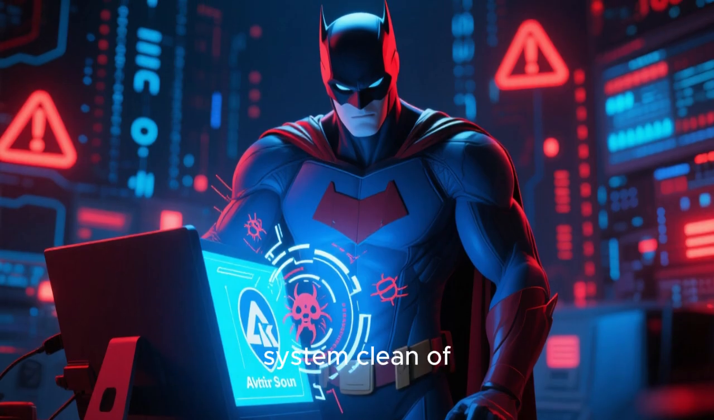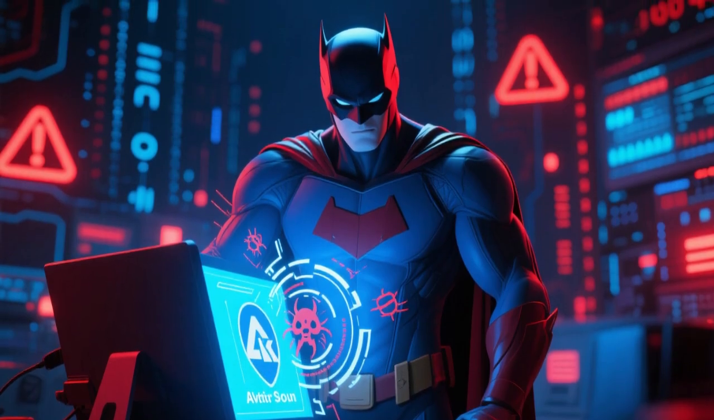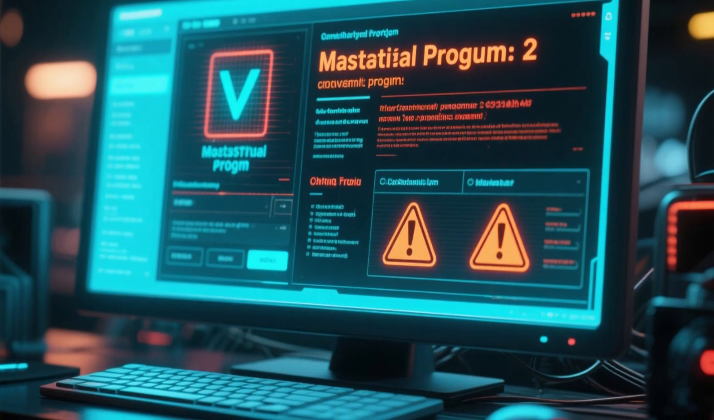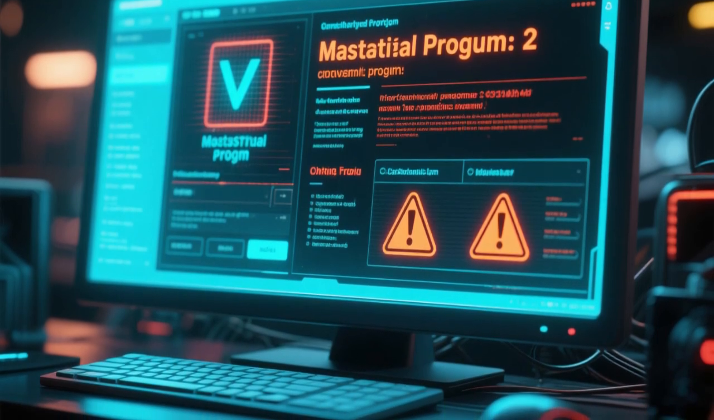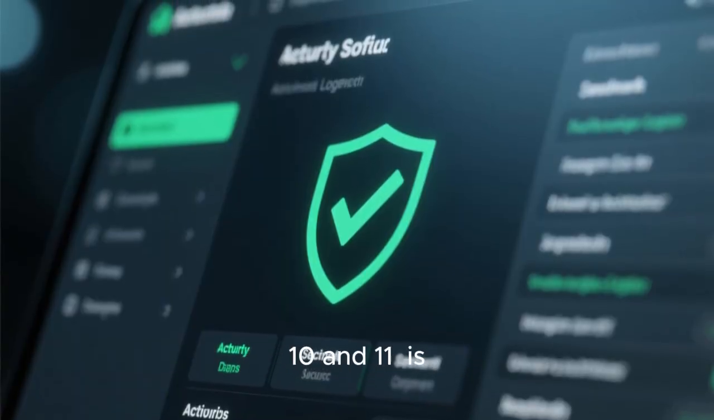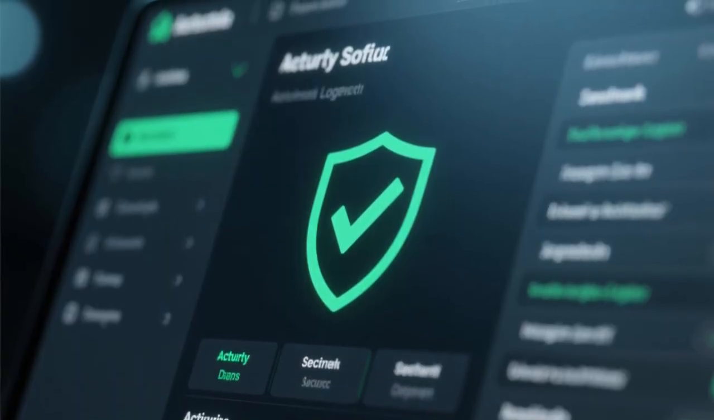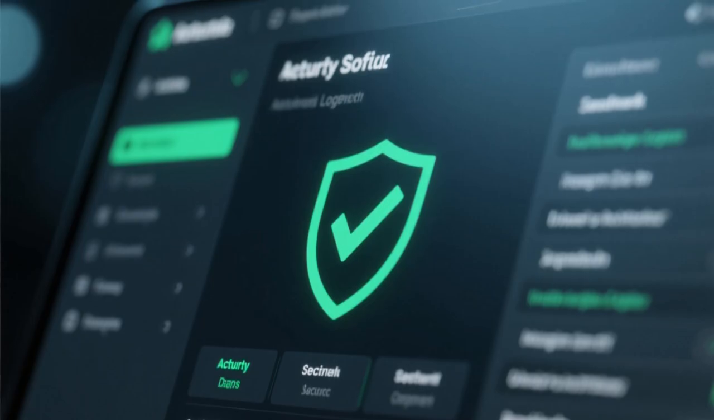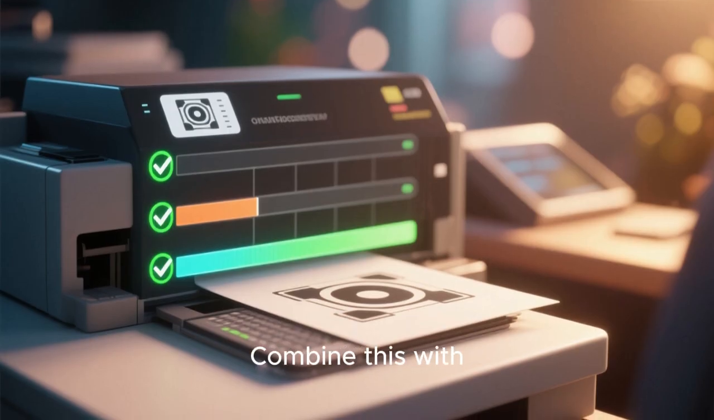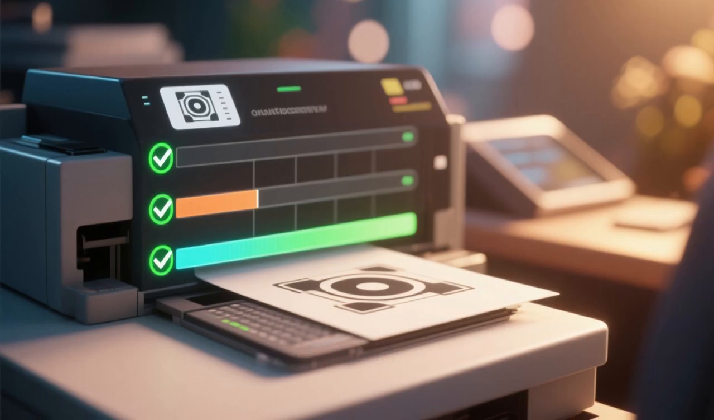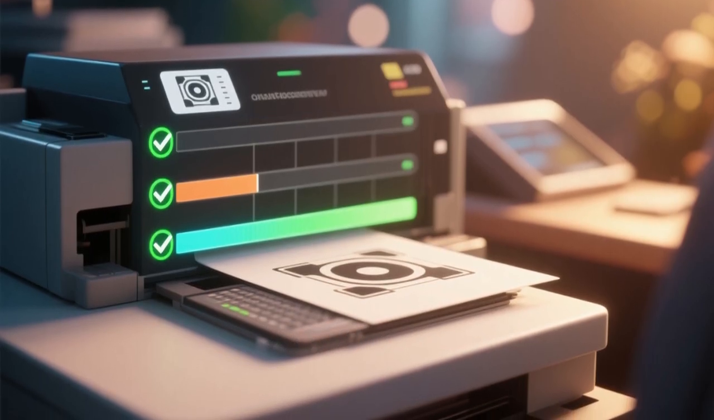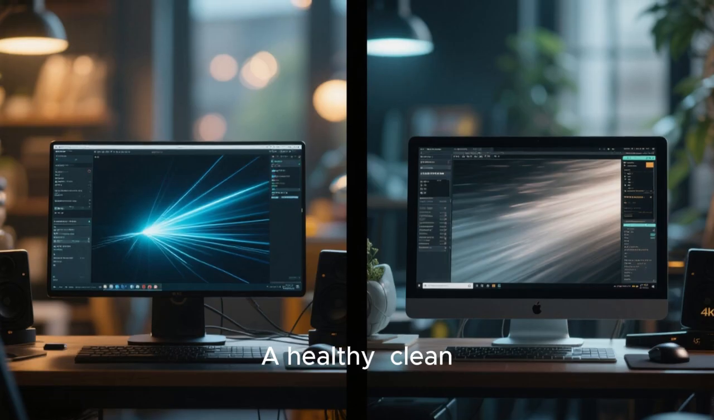Finally, let's talk about keeping your system clean of malware and viruses. A malicious program running in the background can absolutely cripple your PC's performance, not to mention the security risks. Make sure you have a reputable antivirus program running. Windows Defender, which is built into Windows 10 and 11, is actually very good these days. Run regular scans to ensure your system is clean. Combine this with regular scans from a program like Malwarebytes to catch anything your main antivirus might miss.